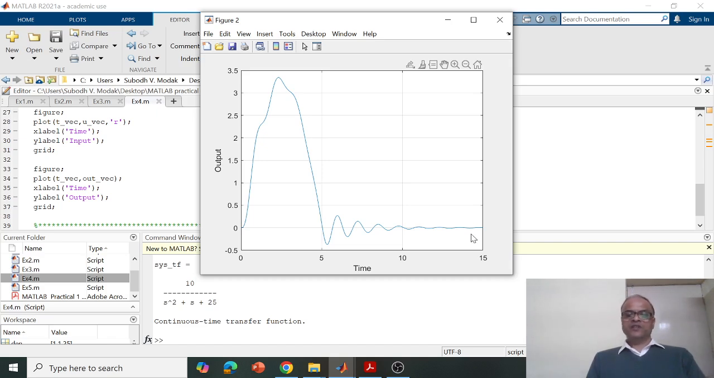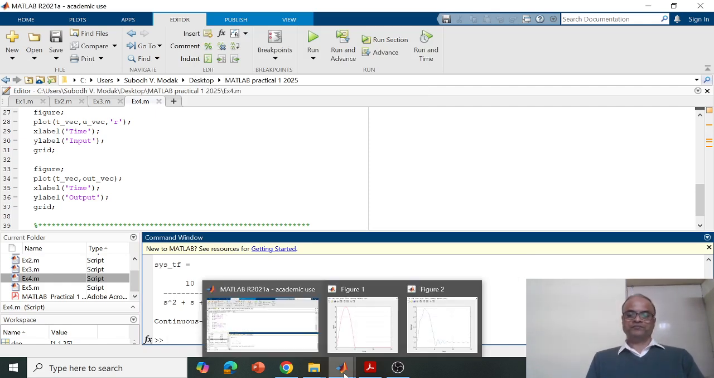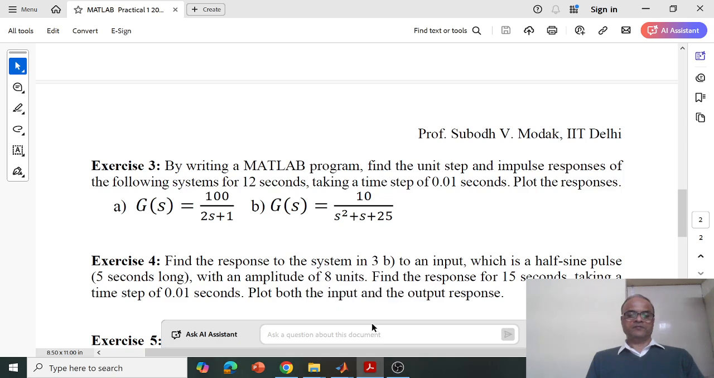So in this exercise, we have learned how we can analyze the system for any general input. You have to define that input properly, define the time vector, and pass the input vector and the time vector along with the system transfer function to the LSIM command in order to obtain the system output. Okay, so this allows us to find the response to any general input. Let us go to the next exercise.